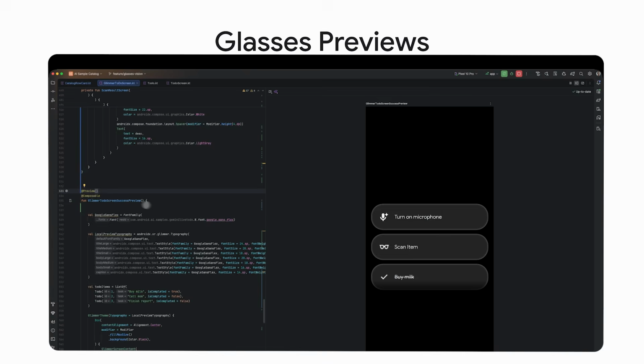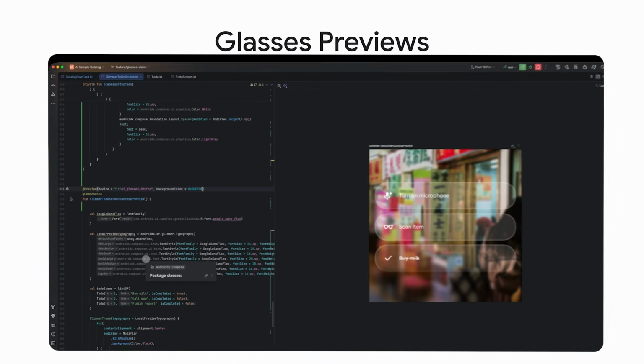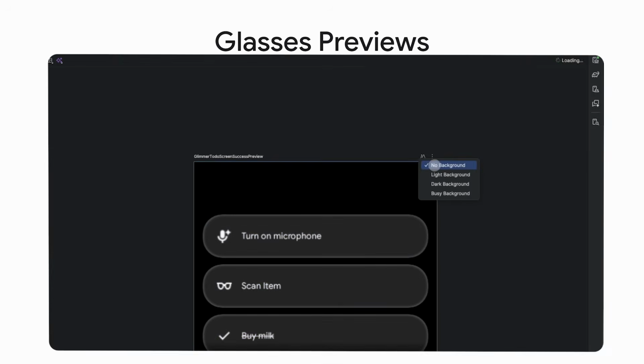Finally, to test those beautiful Jetpack Compose Glimmer UI states, we use Compose previews and the ability to change environments to test your UI against various lighting scenarios. You can simulate light, dark, or busy backgrounds in Studio to ensure your UI is legible. Now back to Kathleen.